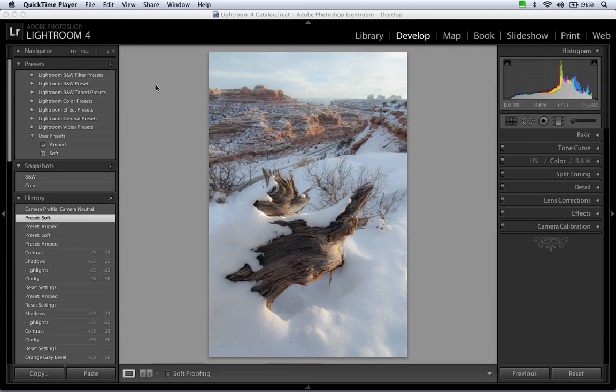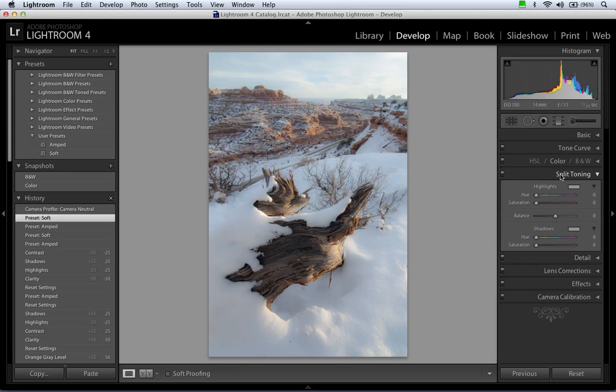I'm going to continue my look at the Develop module today, continuing from where I left off and working on the split toning, detail, lens corrections, effect, and camera calibration panels. So I'll jump right in with split toning, and you can work on this in two ways, in color or in black and white, and achieve different effects.